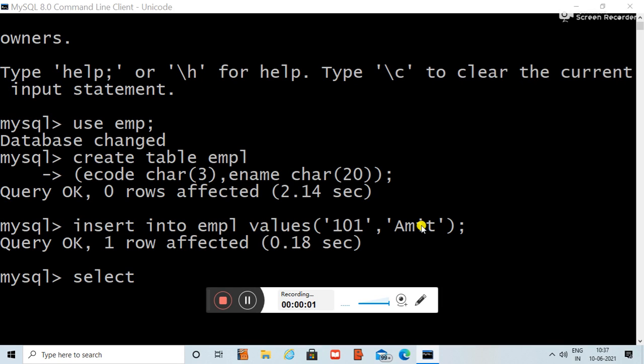Good morning, students. Today we are going to learn the use of the alter table and the drop table commands. Now, what is the use of the alter table? We are going to see that one right now first.